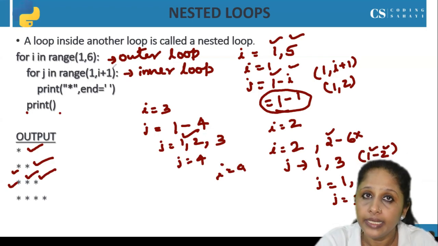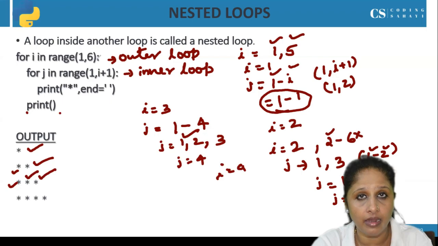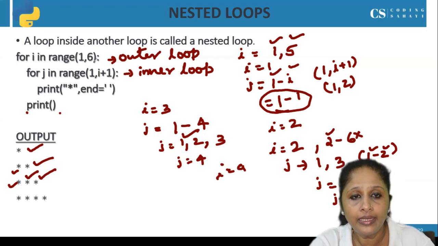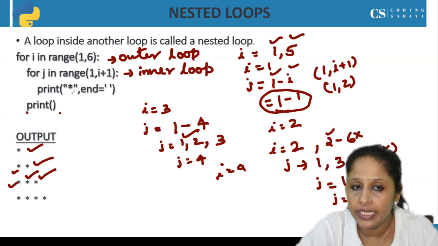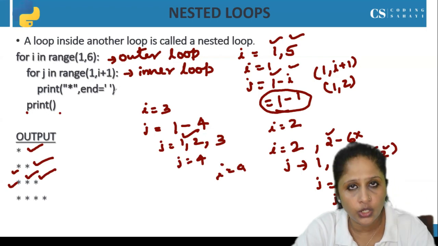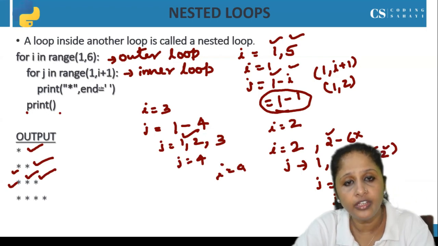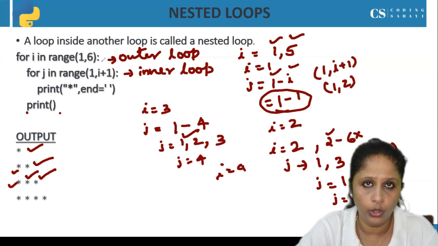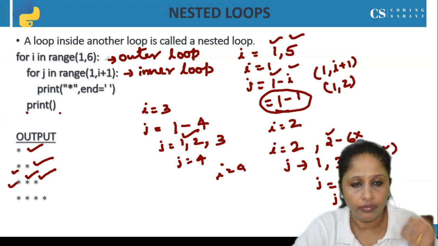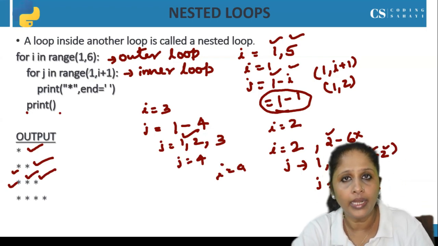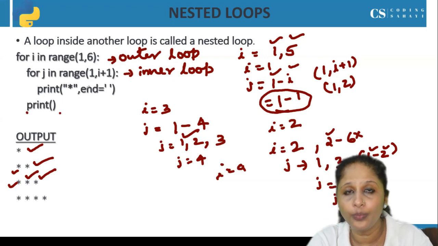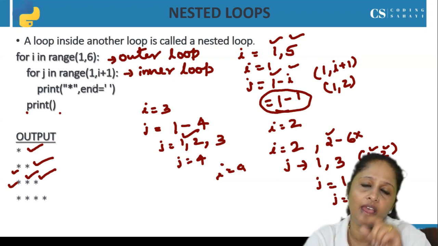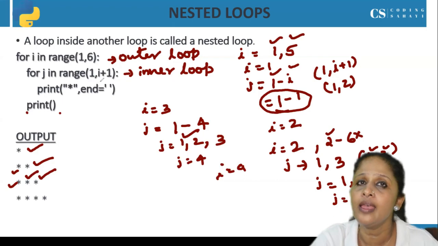So if you have any nested loops, first it starts with the outer loop and it must complete the inner loop. The inner loop execution should be completed. After that only it comes to the outer loop. Okay. So entering the outer loop is required. Once it enters the inner loop, then the inner loop should be completed. After that only it completes the outer loop.